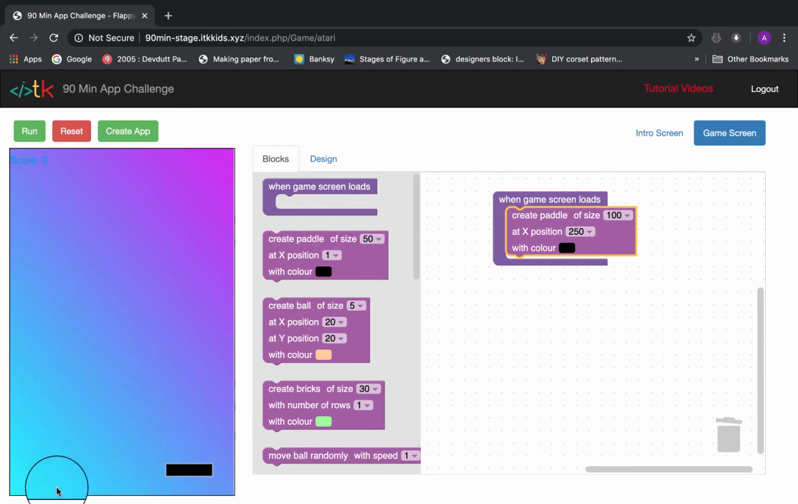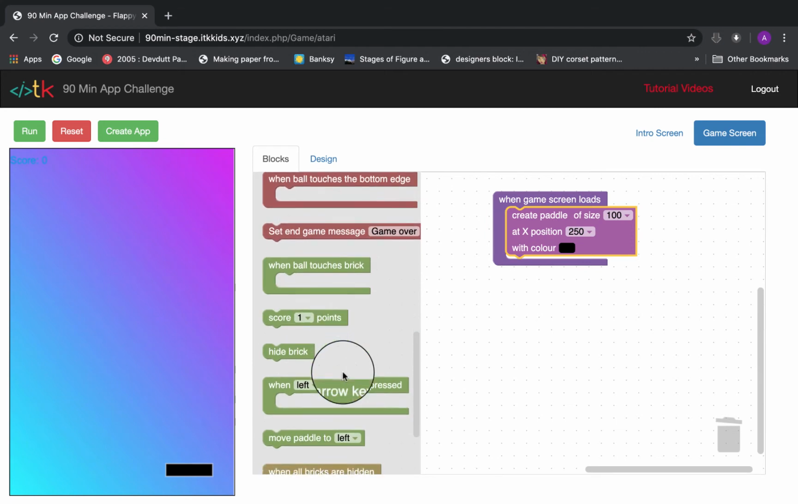The Y axis would be the standing line here, but we will get into it better when we code the ball. We must also code the movement of the paddle from right to left. This movement occurs only when we press the right or left arrow key of our laptops, or we tap to the right or left side of our phones. Notice that this movement does not occur when the game screen loads, and thus its code block will not be inside when game screen loads, but rather inside a new green color block called when left arrow key pressed.